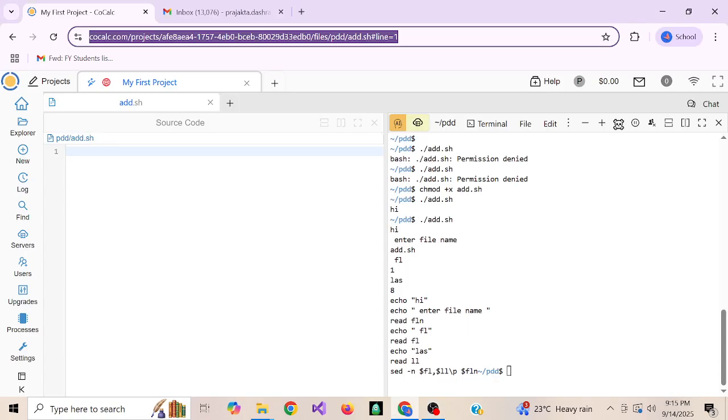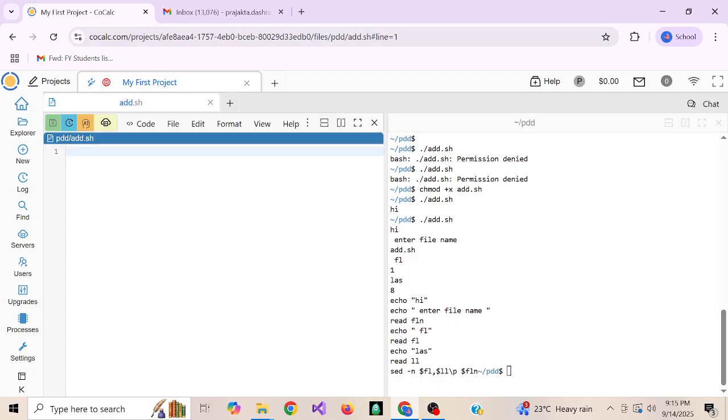Okay, let us start to code with the help of Linux. We are having one virtual machine or virtual code platform for virtual coding, which is cocalc.com. With the help of this, I will type one program. I have already created the folder, and within that folder I have created one program named add.sh, and that is already displayed on the screen.